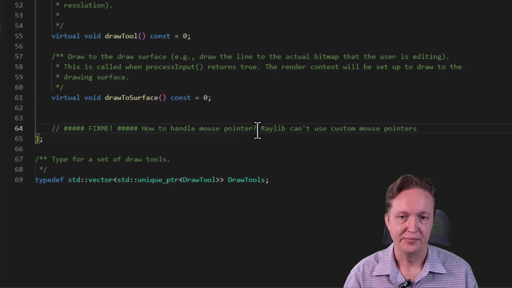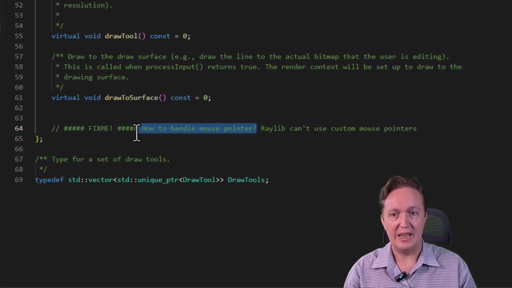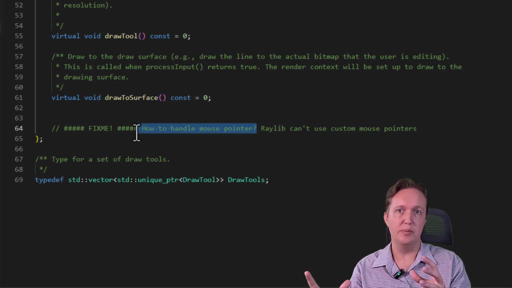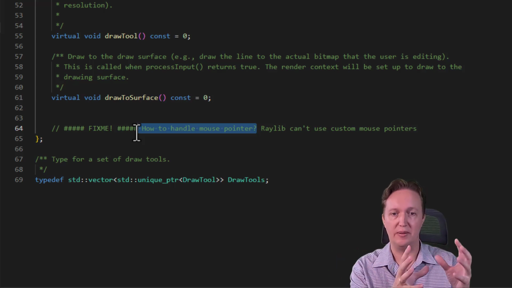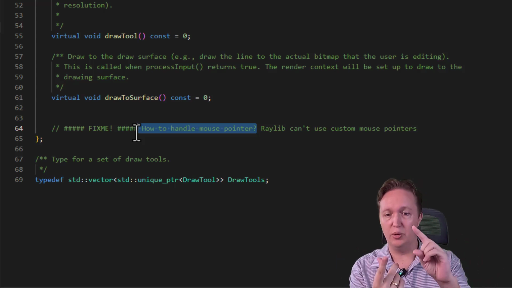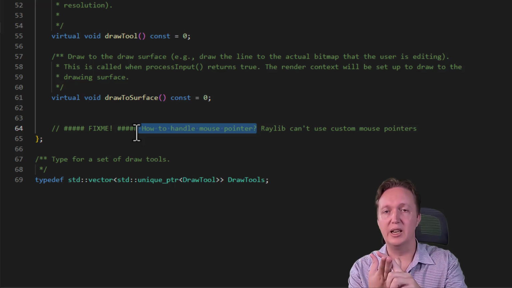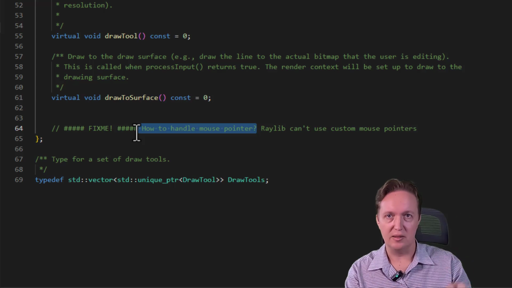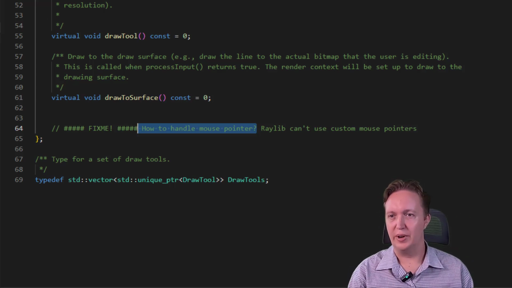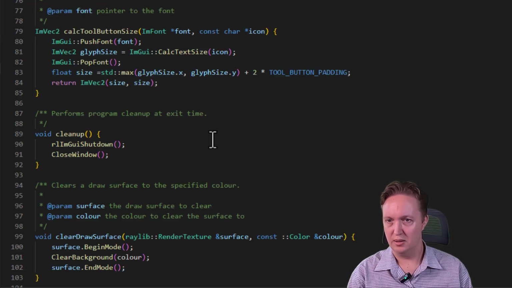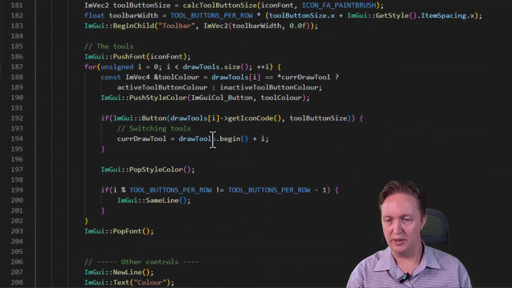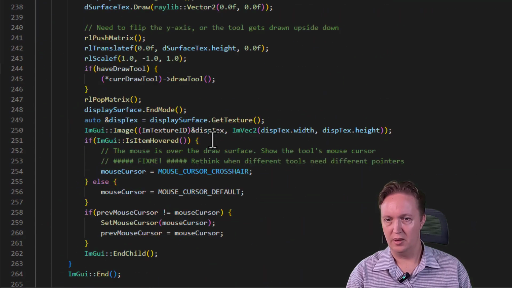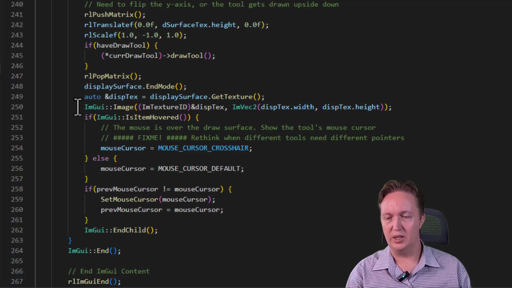Now you notice down the bottom, I have left this note here saying how to handle the mouse pointer. So I've decided to sidestep the mouse pointer issue because Raylib doesn't currently have the ability to have custom mouse pointers. And anyway, the 2 tools, the freehand drawing and the line drawing, both use the same crosshairs mouse pointer. So for now, I've just put that in main. Let's see if I can find the code for that.